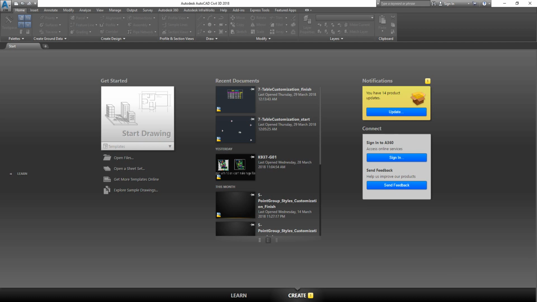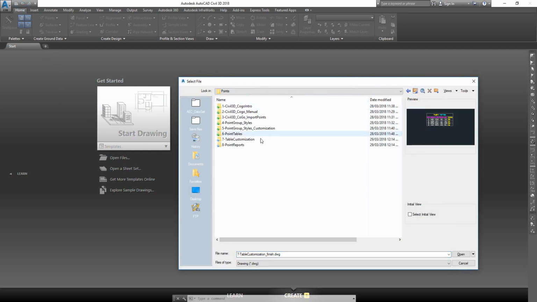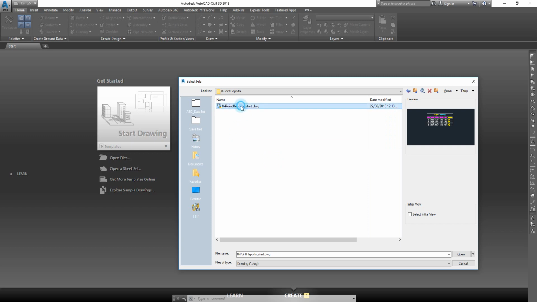Okay, guys, in this lesson we're going to see how to create reports within Civil3D for points. So if you're new to the lesson, just watch the previous lessons within the playlist, and you can download the exercise files from the description box. Alright, so click on open, and this is going to be lesson 8, point reports.